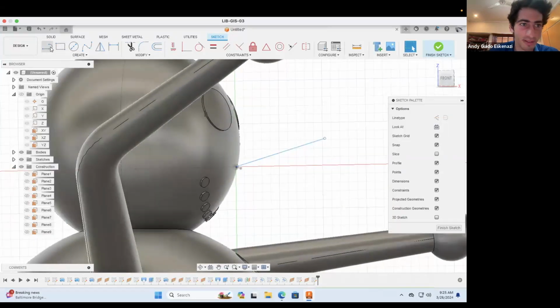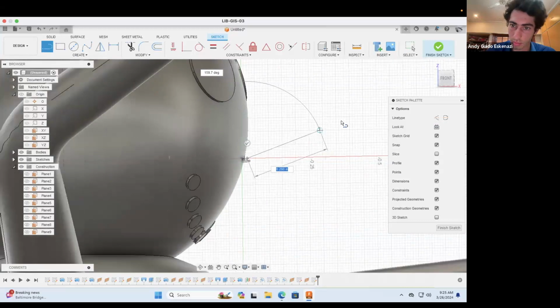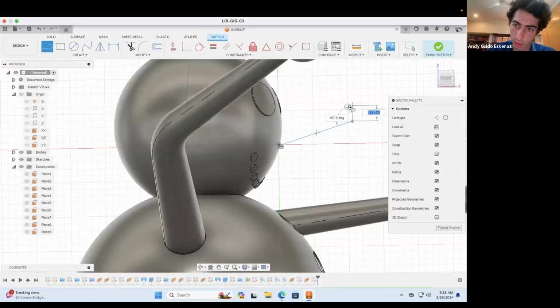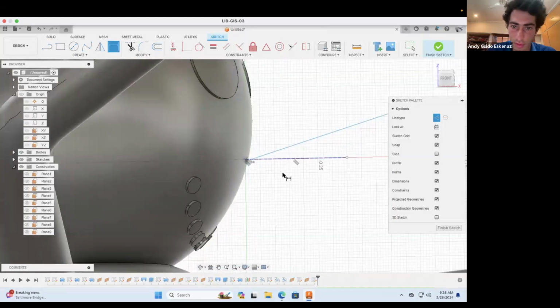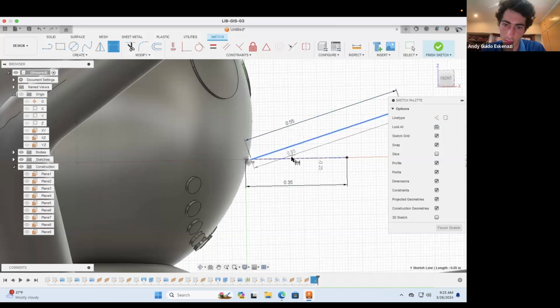I love this. Very nice. Just want to draw 2 lines. I'll dimension both of them. Ooh, excellent. There's this one that goes like that. Very good. Let's dimension that. 35. 155. 17.5.